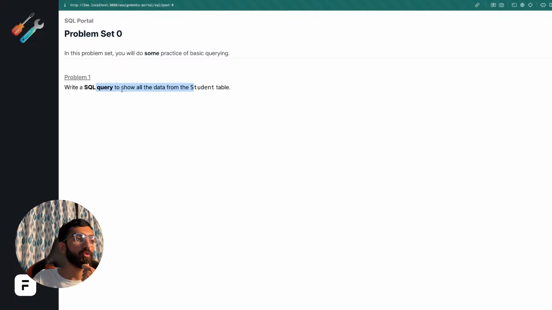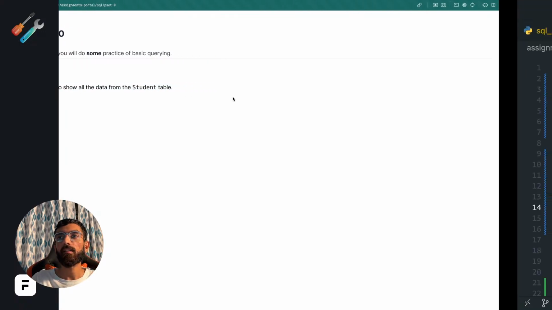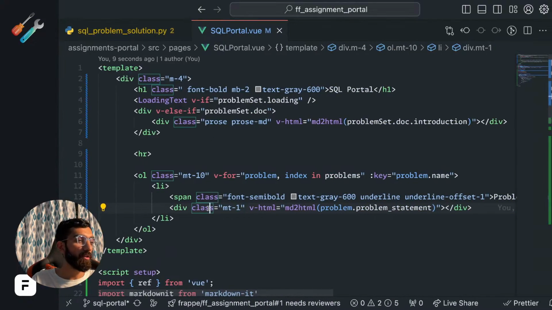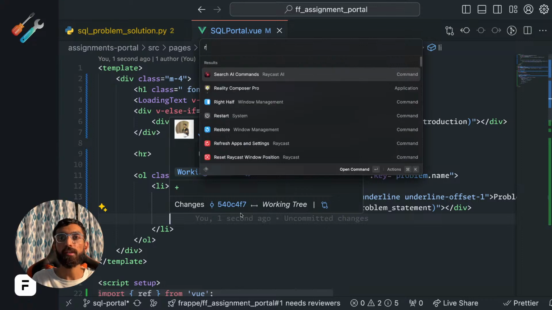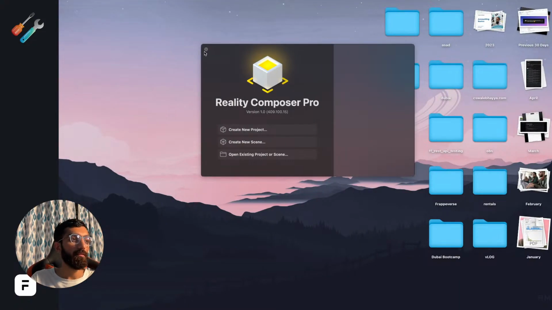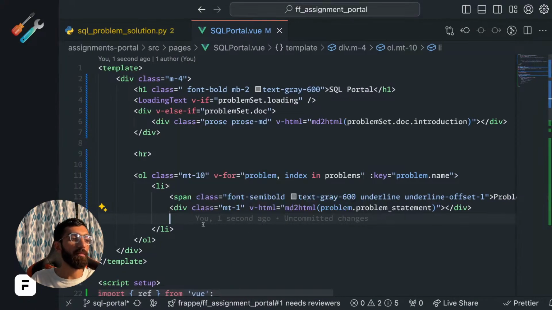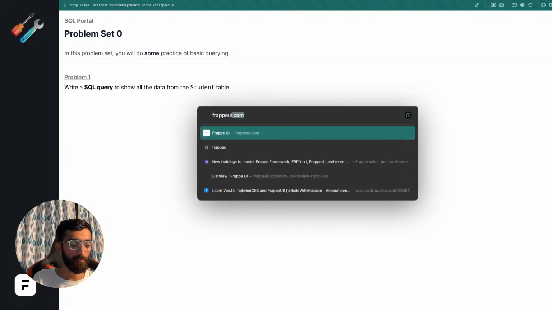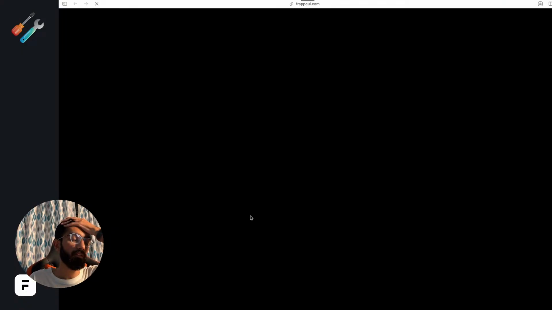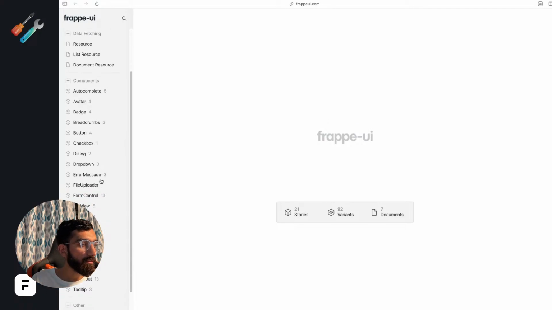Write a SQL query to show all the data from the student table. And now we want to render an input so they can submit an answer. So I want an input and a button. So let's go to FrappeUI.com. Grab the input component from there.